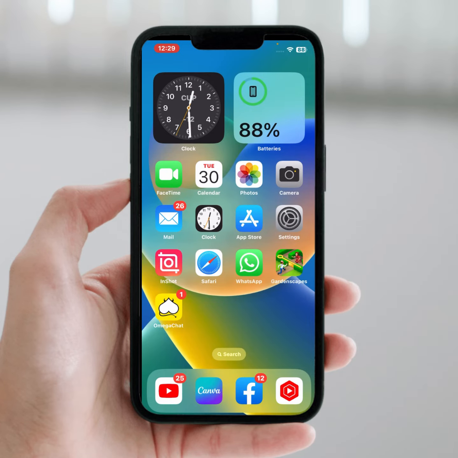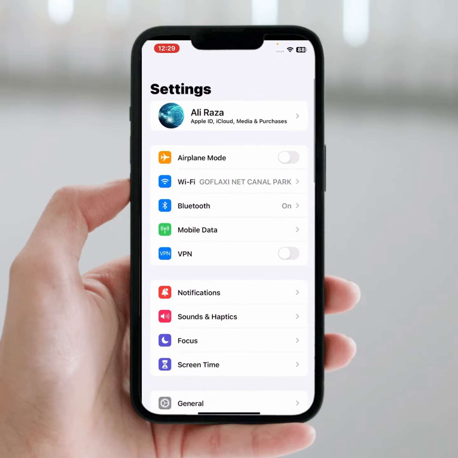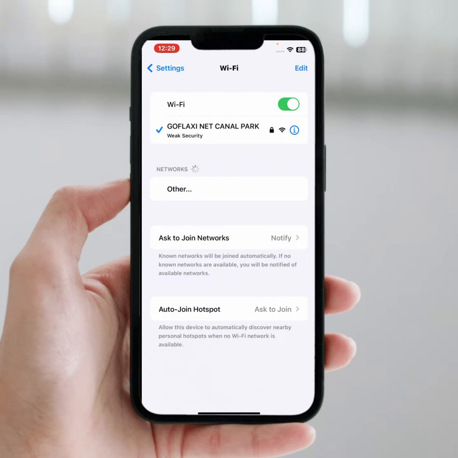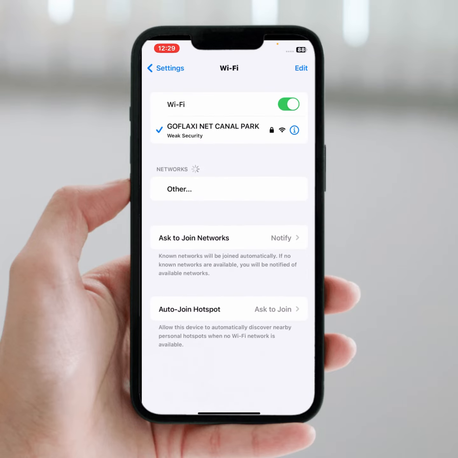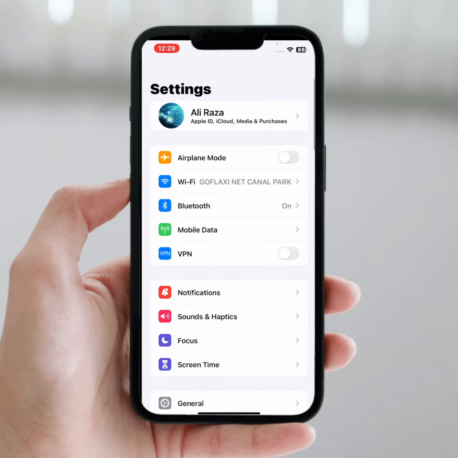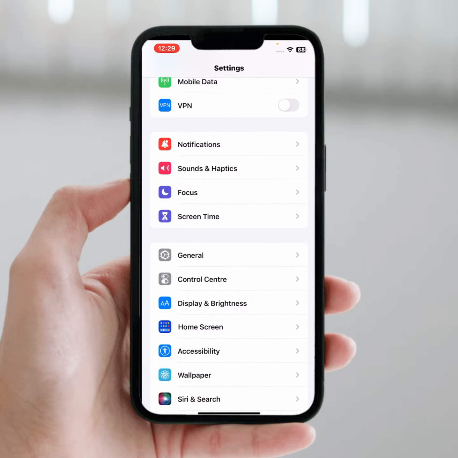After that go back to your home screen and open your settings, and from here you tap on Wi-Fi and make sure that you connect to a strong Wi-Fi connection and turn off this toggle, and after a few minutes you turn it on again, and after that go back and scroll down and tap on General.